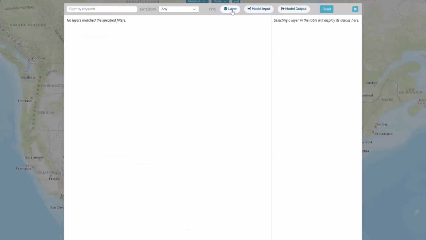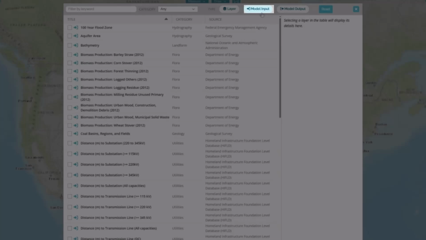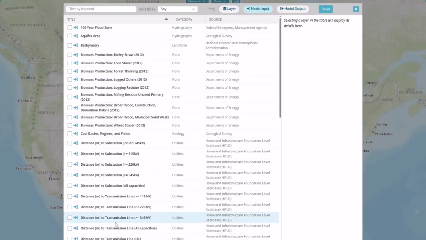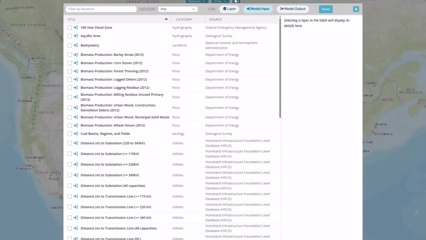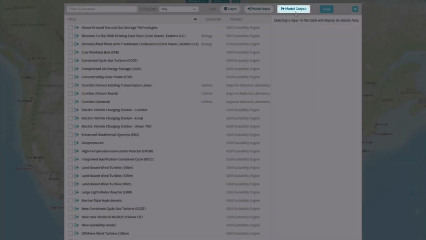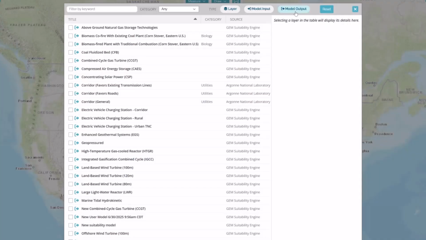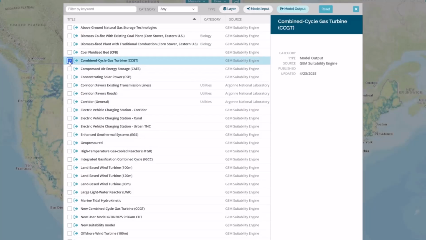Next are the model input layers. These are used to create custom models in GEM. Modeling lets you generate an image that shows a color-coded range of the most suitable to least suitable areas for a specific purpose. Finally, we have the model output layers. These are pre-computed results for each suitability model listed in the Find Suitable Areas panel. They're a great option if you'd rather not customize or create your own model.